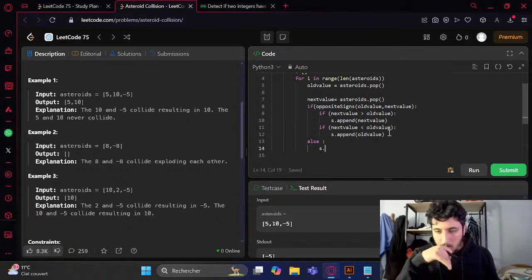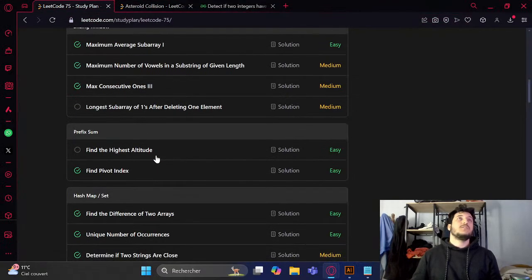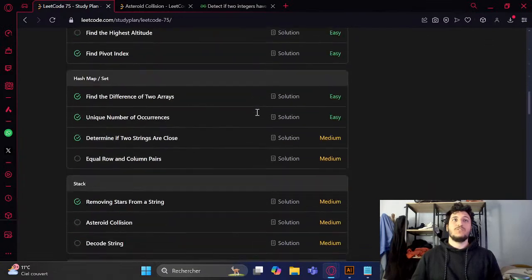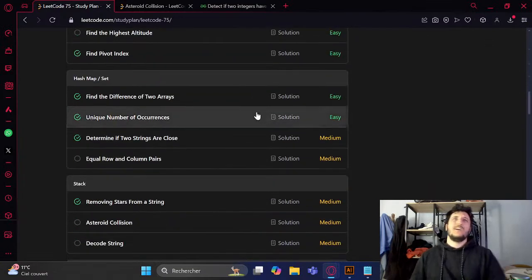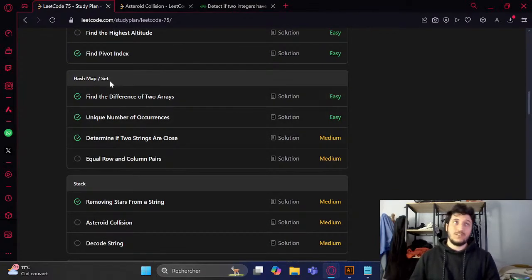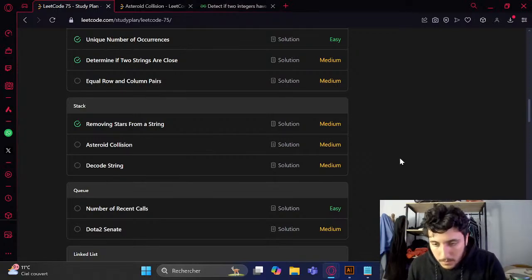Can I ask how you choose your LeetCode? So no, it's not random. This is the 75 LeetCode, the first 75 LeetCode in your LeetCode career. So it is divided by data structure and pattern, and in every video I work on a data structure or a pattern.